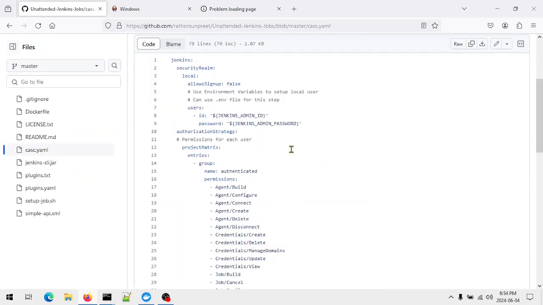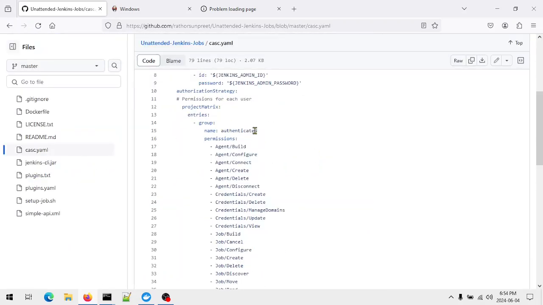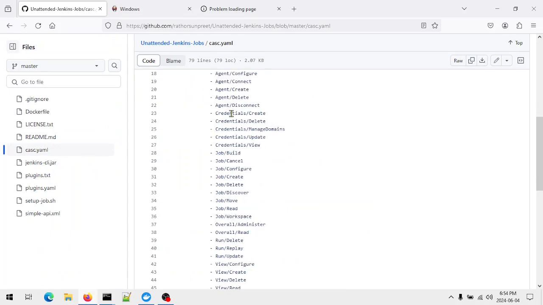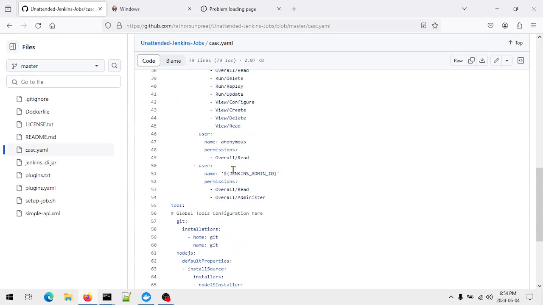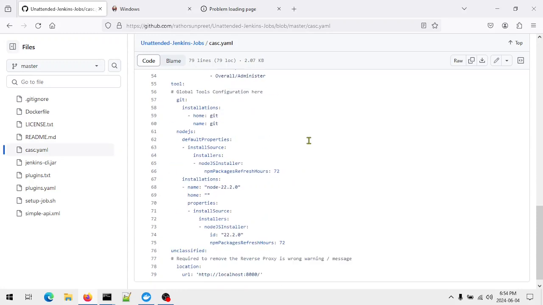So this is a little bit of explanation here. Now authorization strategy: this is the group authenticated, and we have given it every single ability. For users, there are 2 users that are created. One is your Jenkins user that you made, and then there's something called anonymous. Anonymous only has read permission, so they can just see and not change anything.